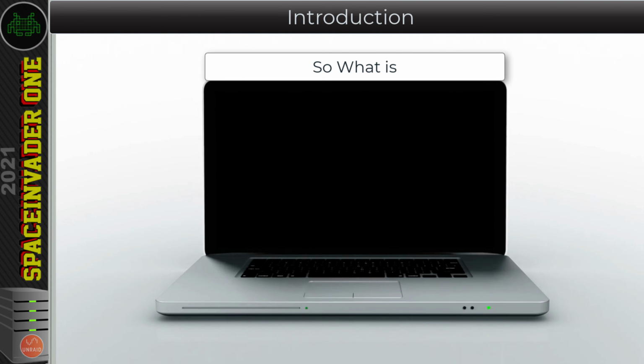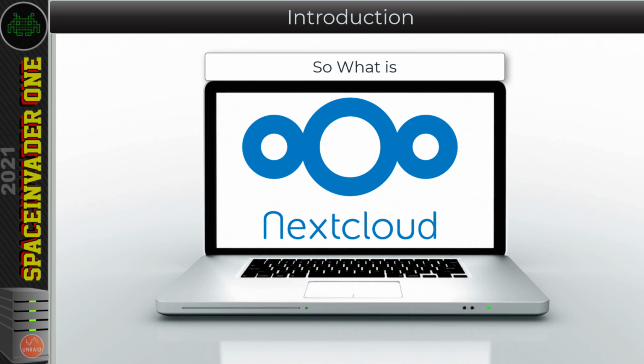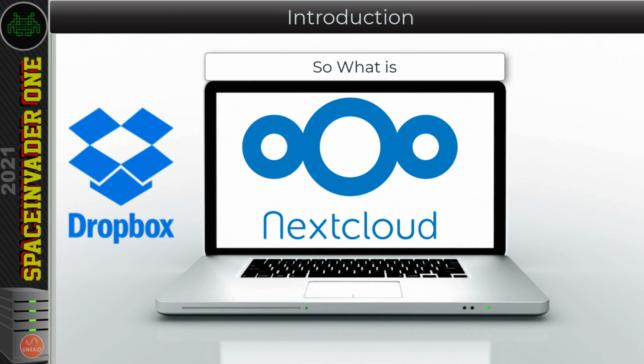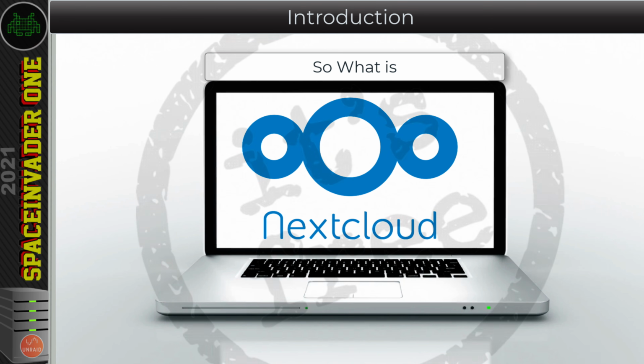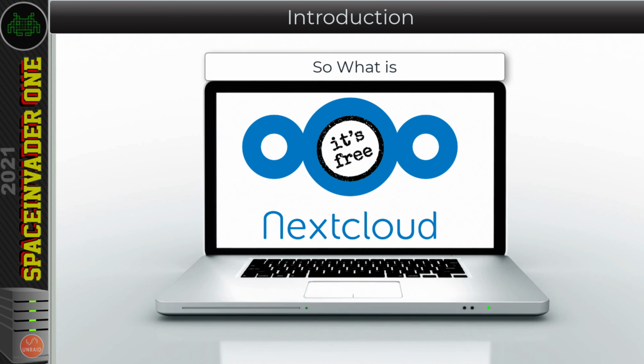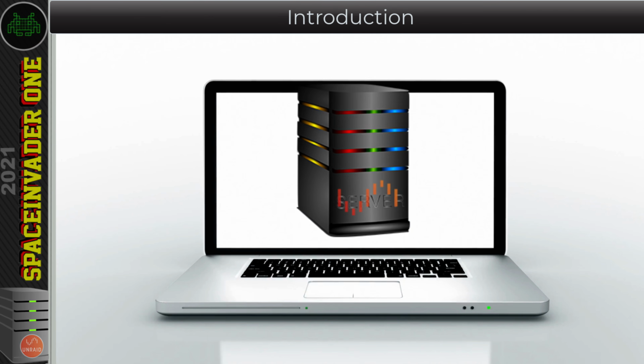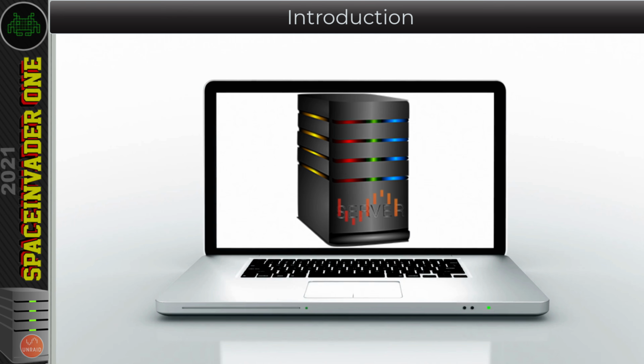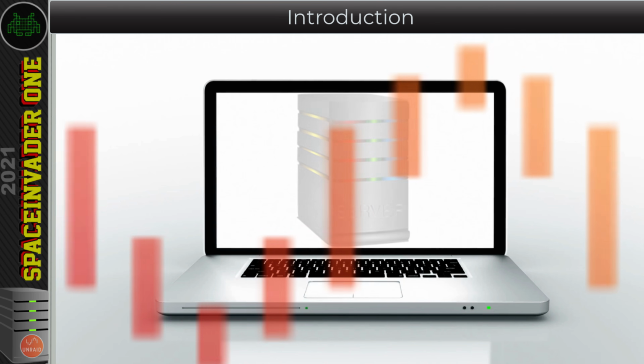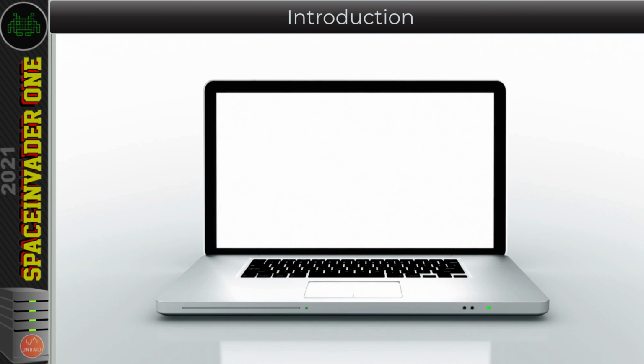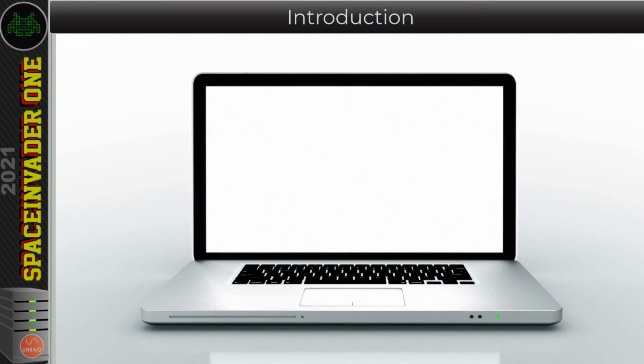So, what is Nextcloud? Well, it's a bit like Dropbox, and it's a bit like Google Drive. And that's not only because it's free with no subscription charges, it's all open source, and it can run on your own server. So it really is your own personal cloud. And if you're not sure why that's good, well, let me let you into a little secret. Come here, a little closer.